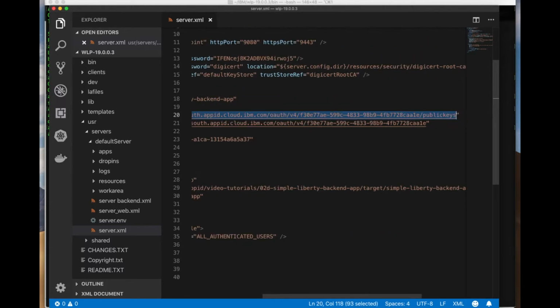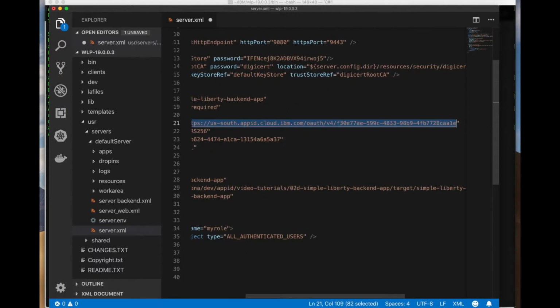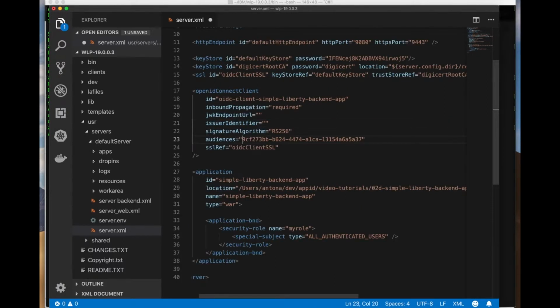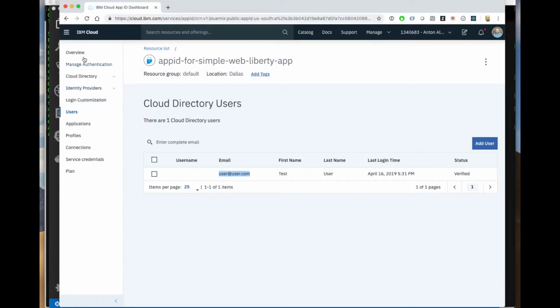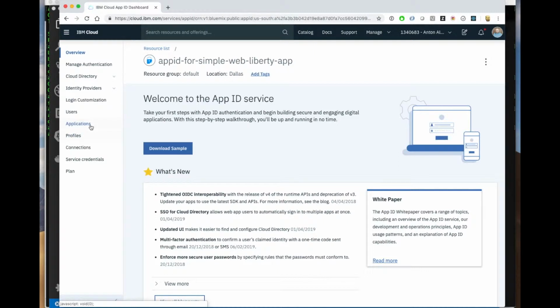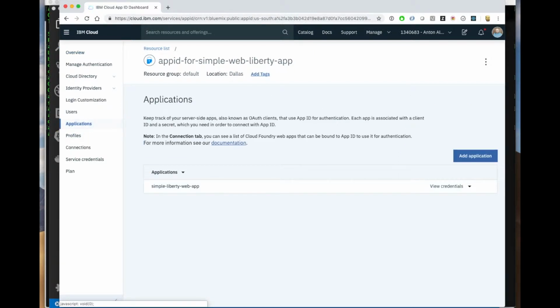So let's see where you actually get those settings. In order to obtain those settings, you need to create an App ID instance. I actually already created my App ID instance. So if I go to applications, you will see that I already have this simple Liberty backend application.